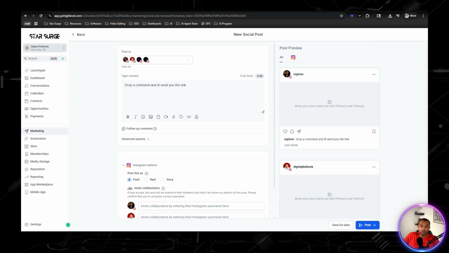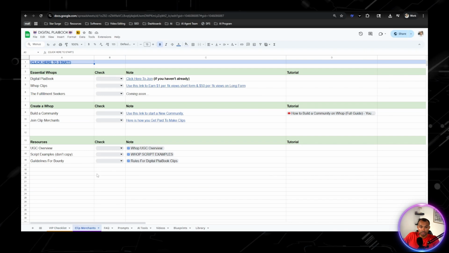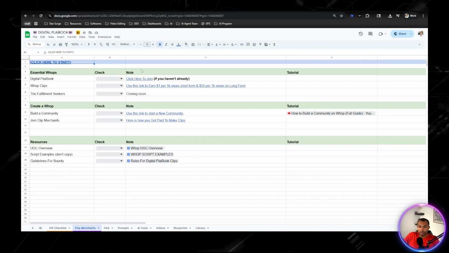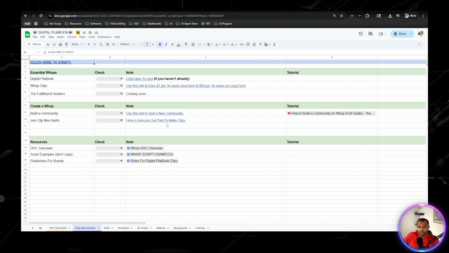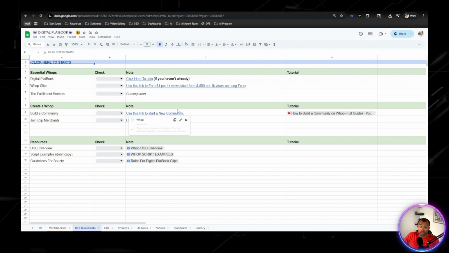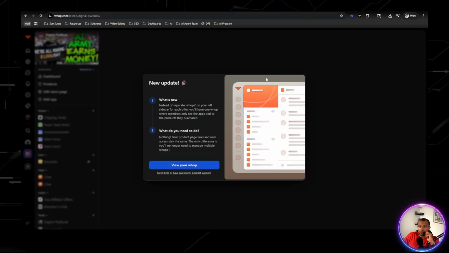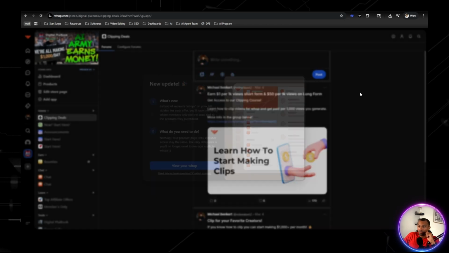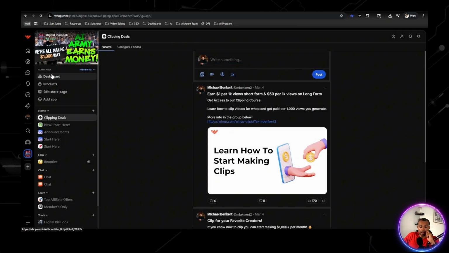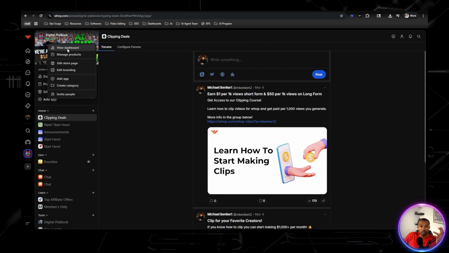Also, if you see down here, clip merchants, I have a WAP, which is like a community, and the quickest way to make money would probably be clipping. Right now, I haven't used my WAP in a while. Still need to get some updates, but I have a community that once I start posting, I might start using again.